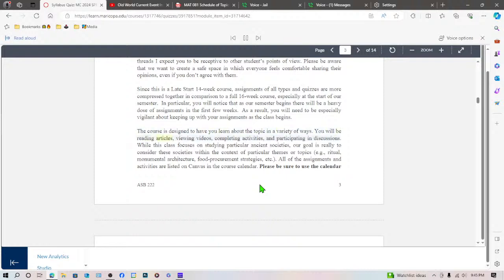The course is designed to have you learn about the topic in a variety of ways. You will be reading articles, viewing videos, completing activities, and participating in discussions. While this class focuses on studying particular ancient societies, our goal is really to consider these societies within the context of particular themes or topics, e.g., ritual, monumental architecture, food procurement strategies, etc. All of the assignments and activities are listed on Canvas in the course calendar.